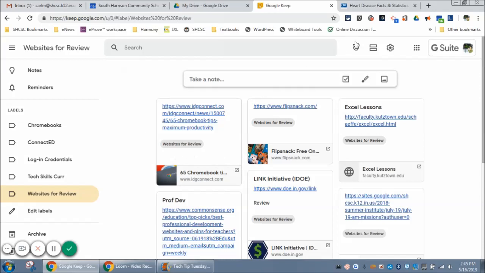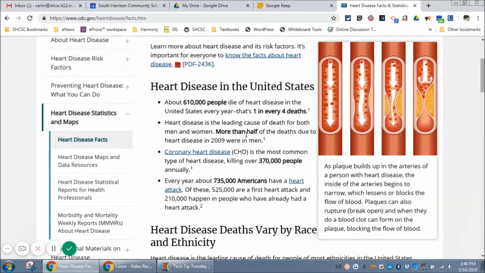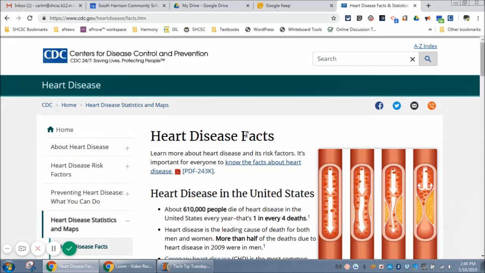And so that's the basics of using Google Keep. I'm going to also talk about using the Save to Keep extension, which you see right here. It looks like a little grayed out post-it note with a light bulb, and it's grayed out for a reason. I've got a website open right here. Let's say I'm doing some research on heart disease, and I want to come back to this website a little bit later to get some information.